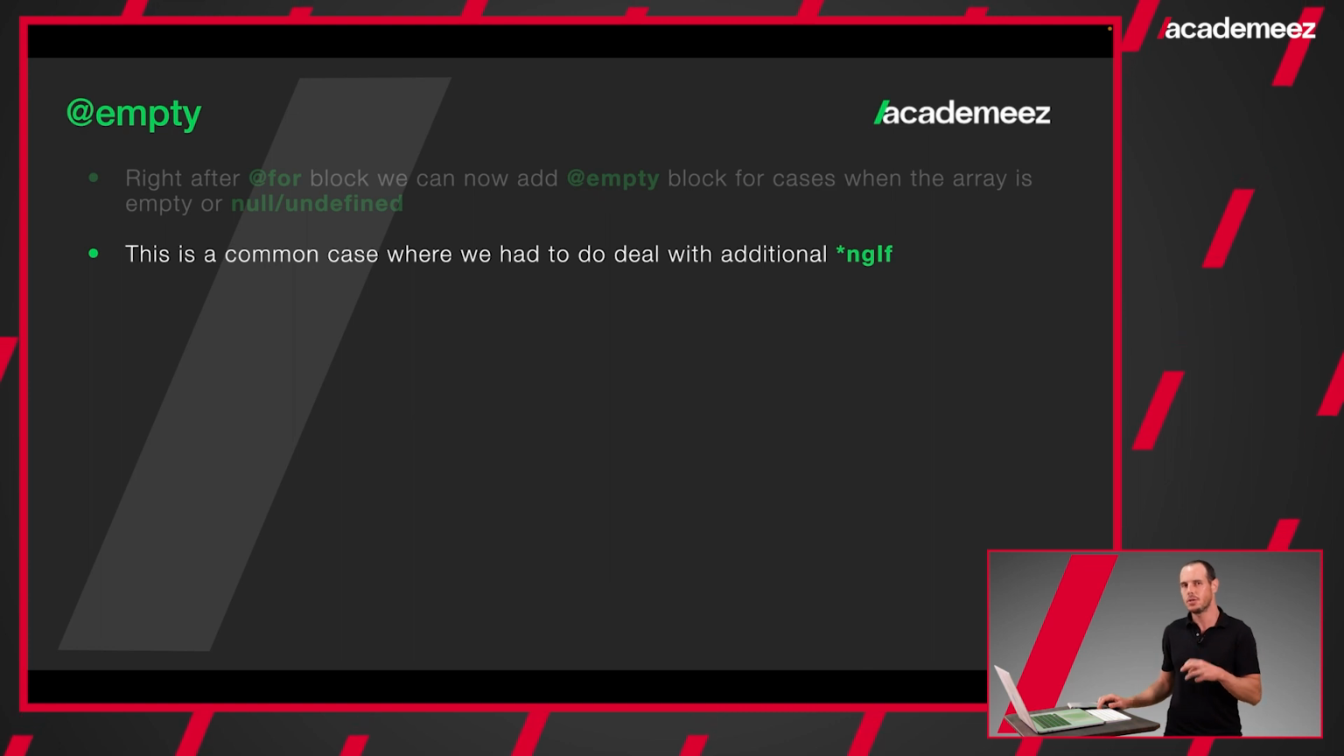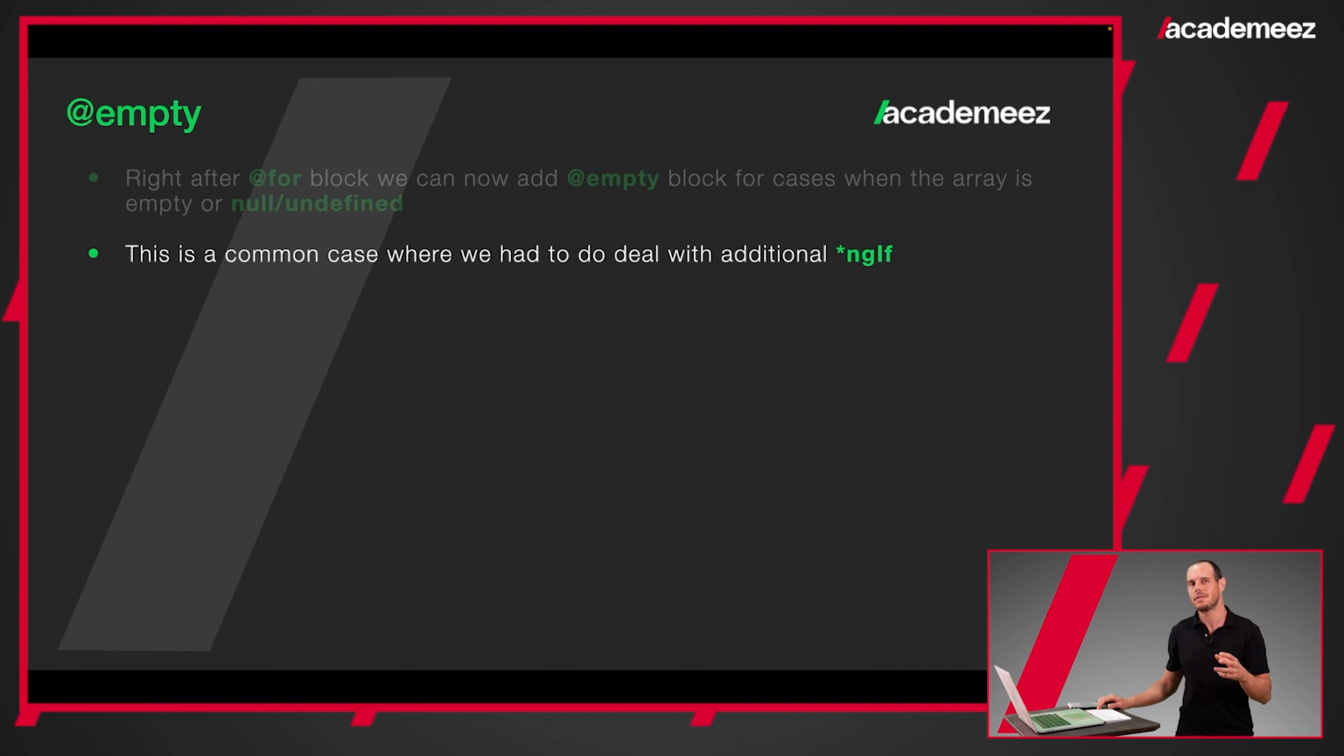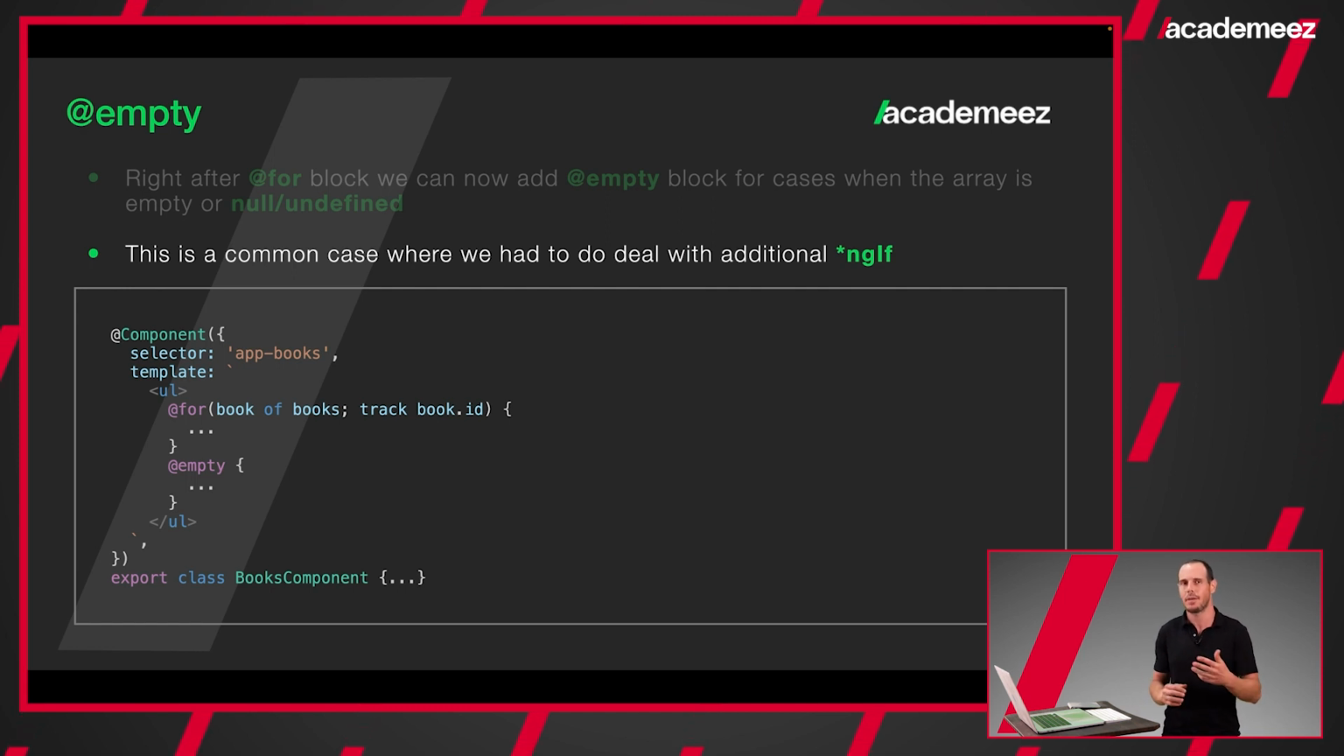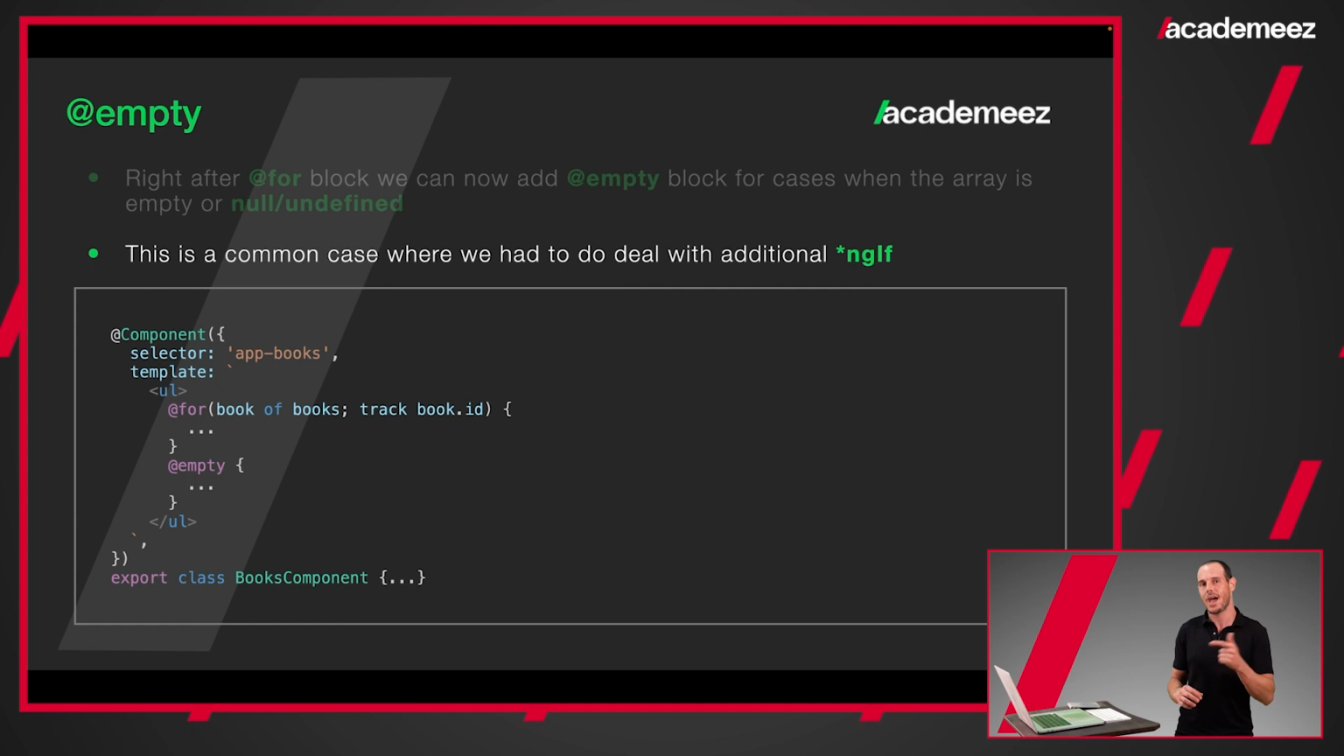So now in the new syntax, you have an additional empty block case that really saves you that additional ngIf. So it looks something like this. After the for, you can add an additional empty block, which saves you that annoying ngIf that you had to use in the cases where your array was empty. So let's check out that empty block.